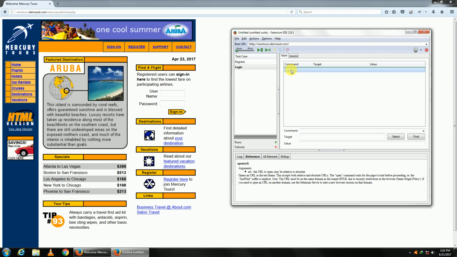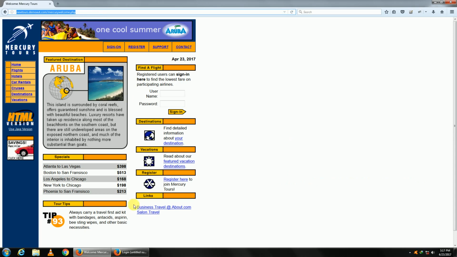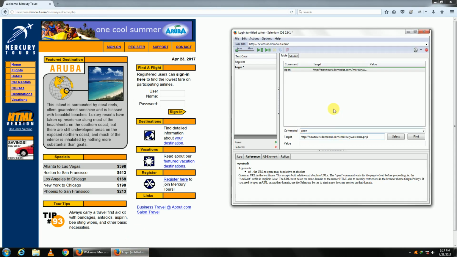Let's insert our first command. Our first command will be open. The parameter for open is a URL, so let's give a welcome page URL.